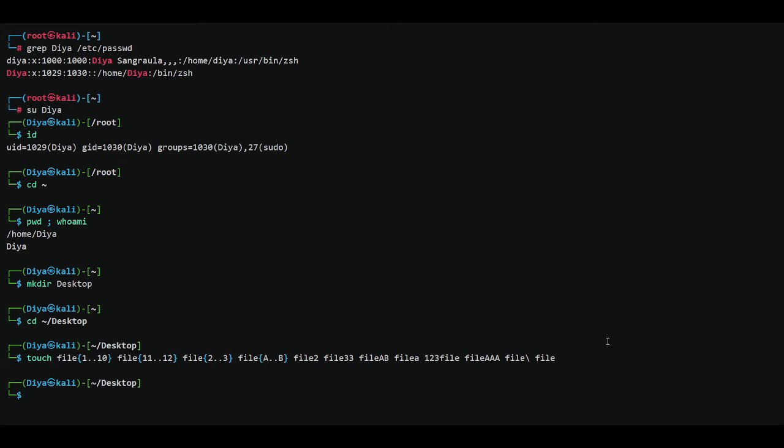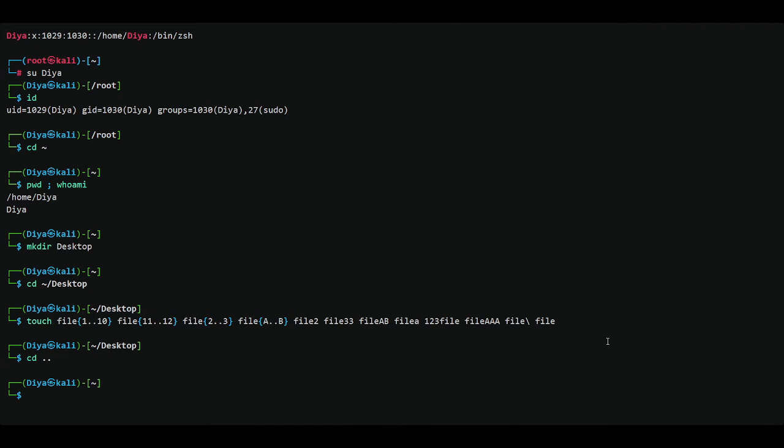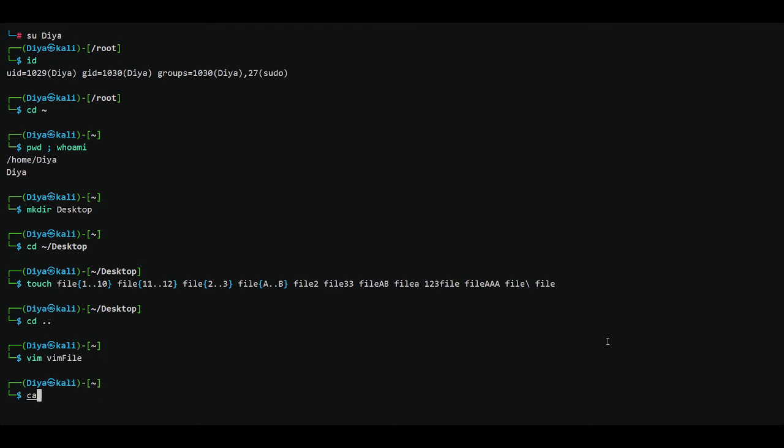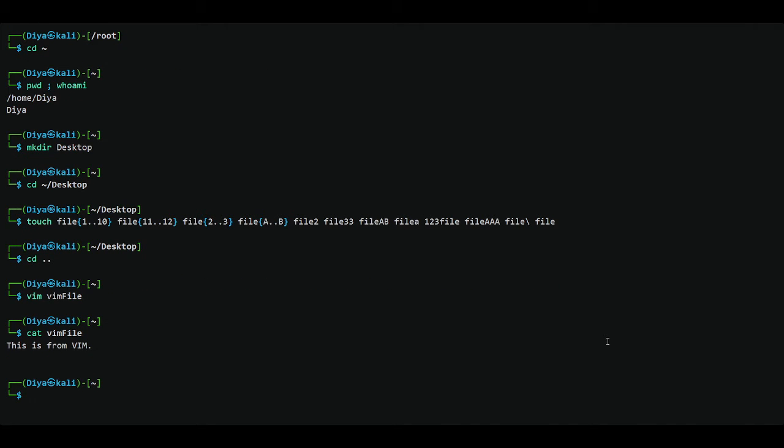Now we get back from the desktop directory. We use the text editor vim to create a file named vimfile and type some content. The content that we type is "this is from vim". Now we save and exit the text editor. To read the content of the file, we use the cat command.